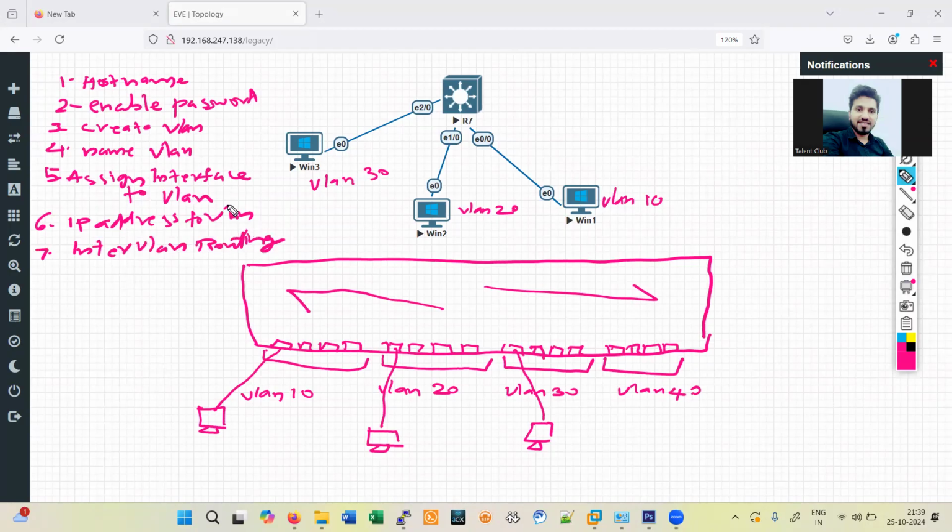Why do we need inter-VLAN routing? As we already know, different VLANs cannot communicate by default. So to have communication between different VLANs, we need inter-VLAN routing. Okay. So let me configure all those things. First, we are going to change the host name of the switch.